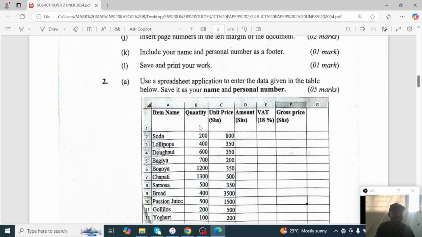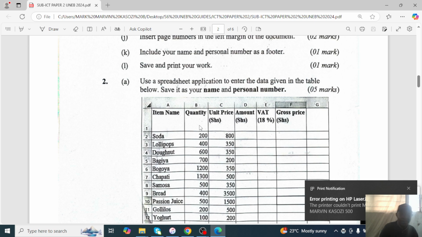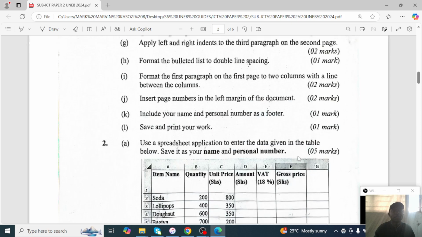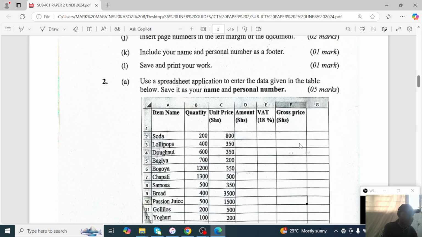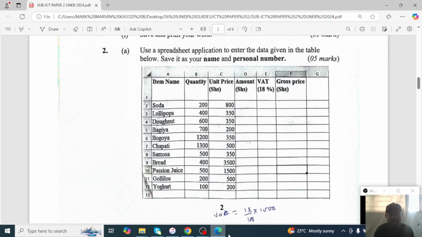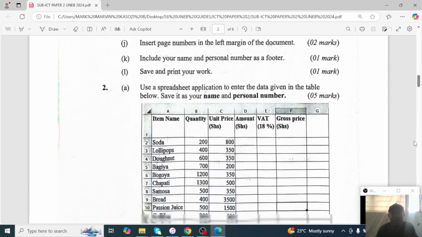Number 2, it was spreadsheet. Using a spreadsheet application, enter the data given in the table below and save it as your name and personal number. There's been an error with the printing here. Let me do the Excel once again. Now this was the Excel number 2, and it seems I don't need to load anything like a support folder, because they want me to enter that data given in the table. They don't want me to load anything to do with the support file.